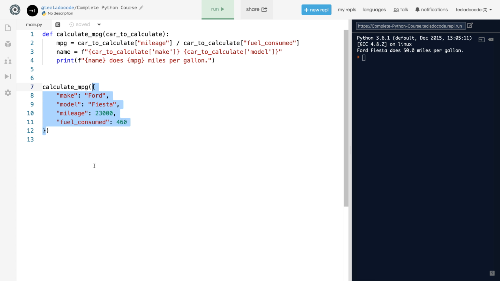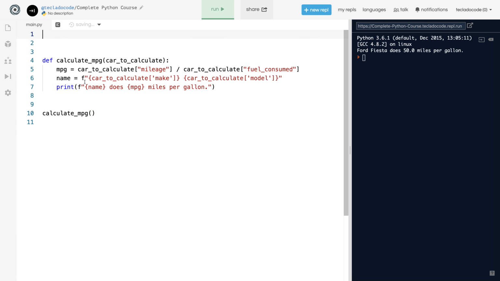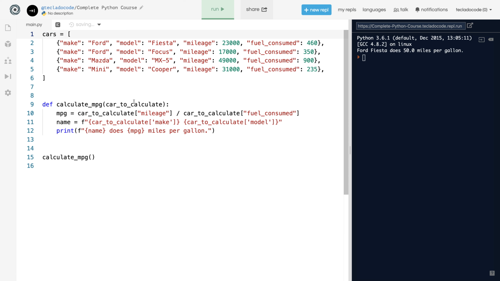So let's make this program a little bit better. Instead of passing the dictionary in here, we are going to create a list of cars. So here we have a list of cars. We've got the first car, which is the Ford Fiesta that we were using earlier, and then we have another one, a Ford Focus, a Mazda MX-5, and a Mini Cooper. Now we have 4 cars in here, so we cannot do this.